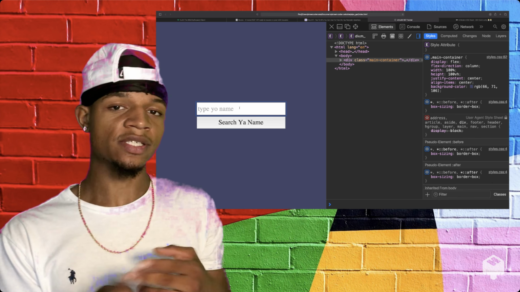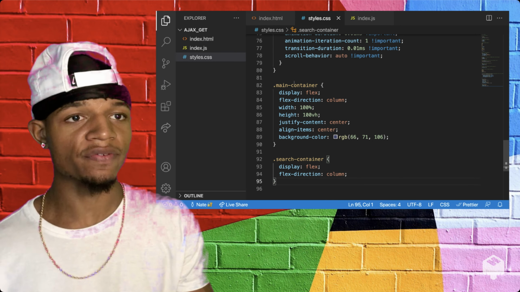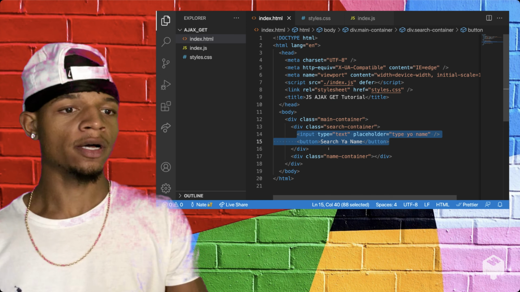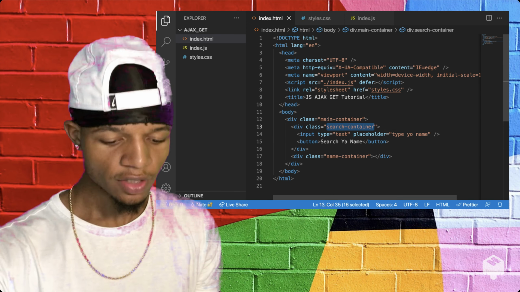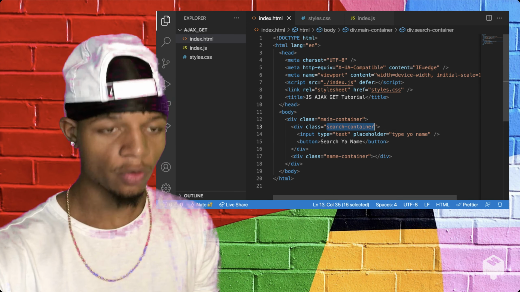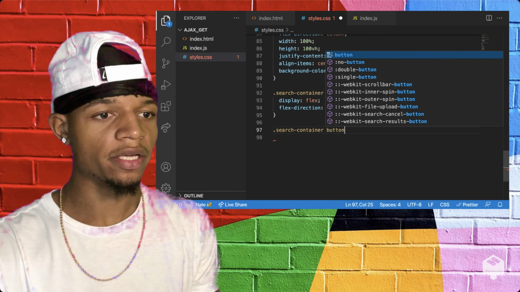So the first thing that we need to do in JavaScript is figure out how we can get references to these two elements, right? And so right here, these are the elements in the HTML. And in JavaScript, or in CSS, if we wanted references to them, we would just say search container, right? If I wanted a reference to this input element or this button, I would come here and go dot search container, and then I'll go button.